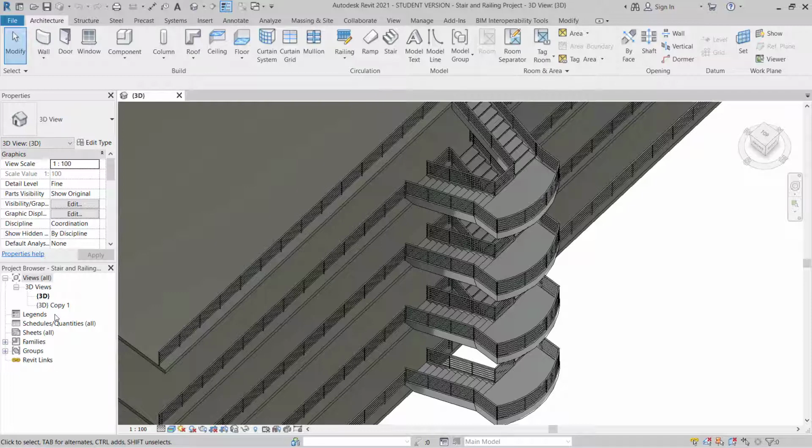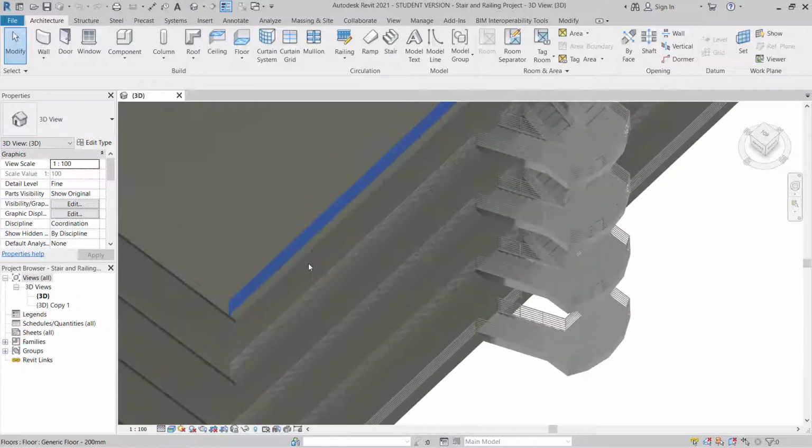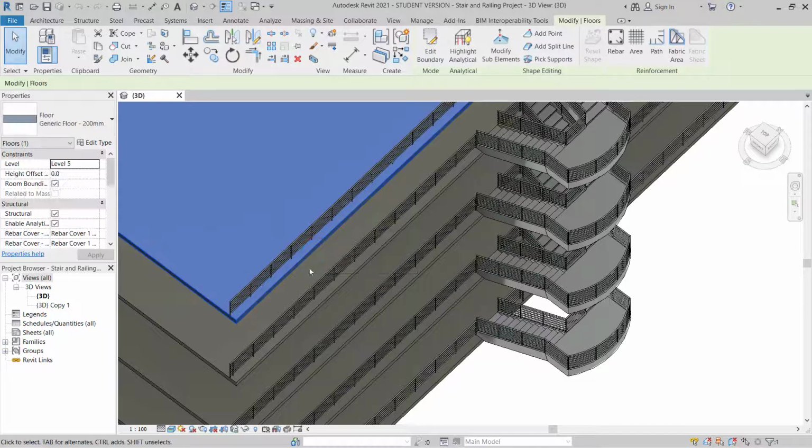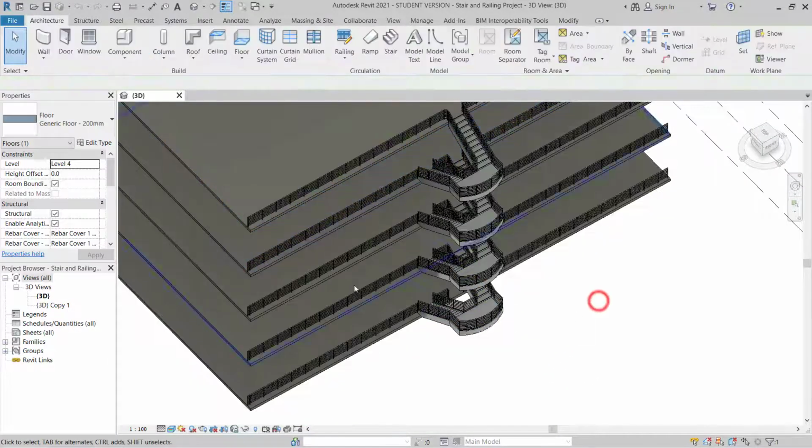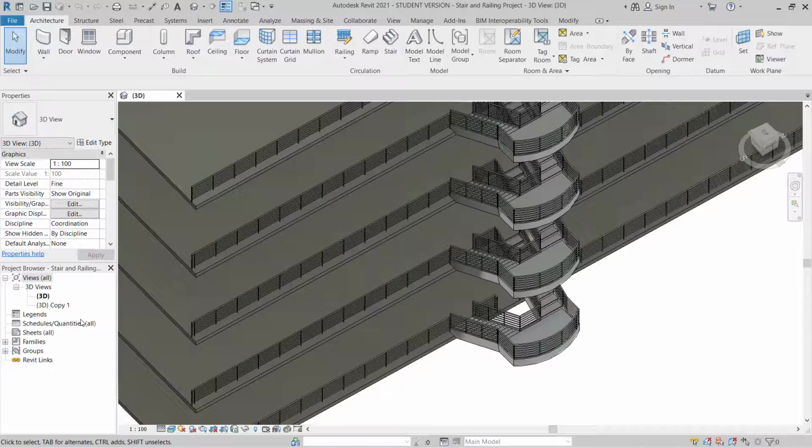Some people, while working, try to find how we can get the plans, because the model is there. If you select this concrete, you will see it is showing level 5, this is level 4. So everything is there, but we cannot find the floor plans. The question always comes to mind, how can we get it? This is very easy, I'll show you here.